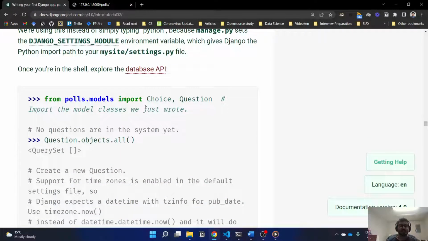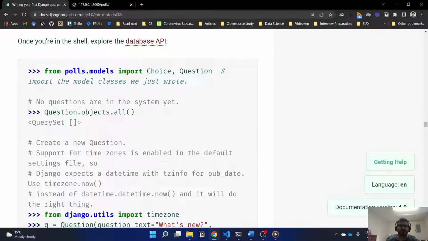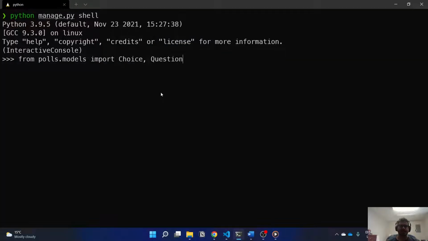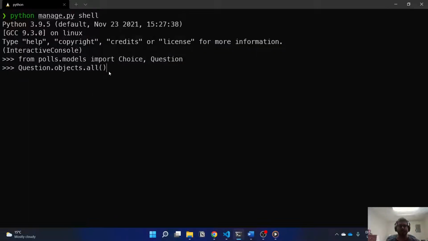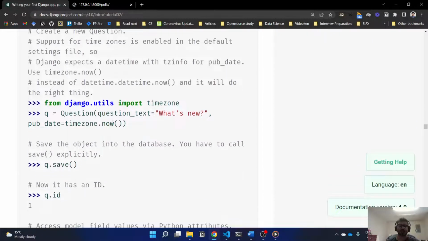Here, if you scroll down, we can import Question. Copy it and paste it. We can import it from polls.models. So we have everything. And now the way to query is that particular model.objects.all, which will show all the entries. These are the rows in your table. We don't have any, so we have to create a row.